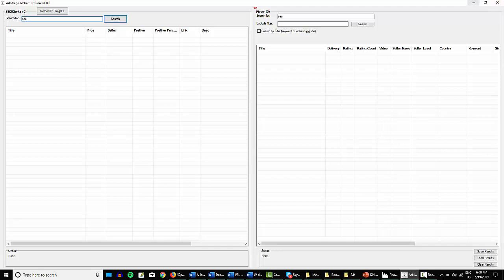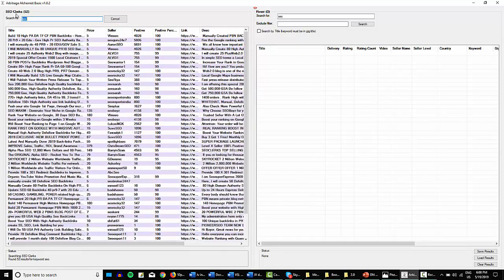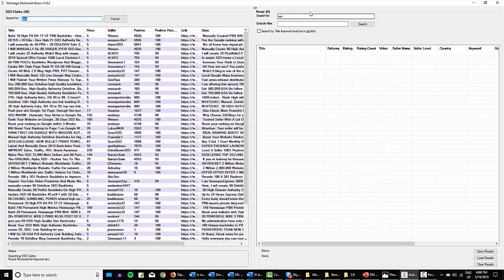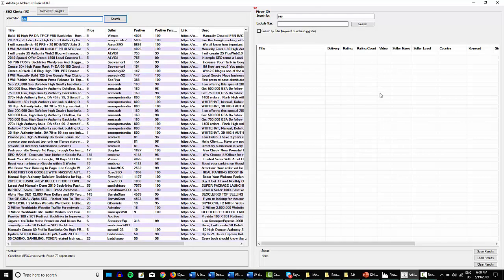I'm going to punch in SEO. I'm going to do a search. Now, this is how it works. This site, when you open it up, has a site called SEO Clerks on this side, and then it has a site called Fiverr.com on this side. Now, what it does is, here, I'm going to do the search here too.